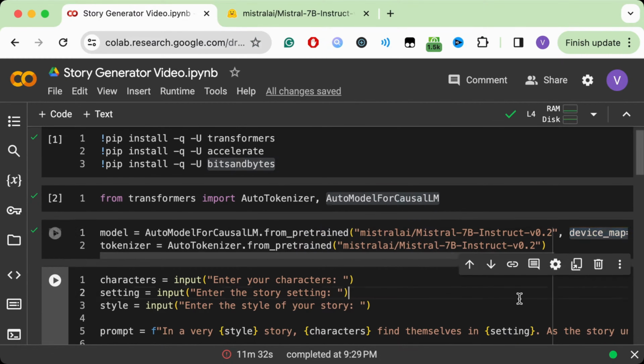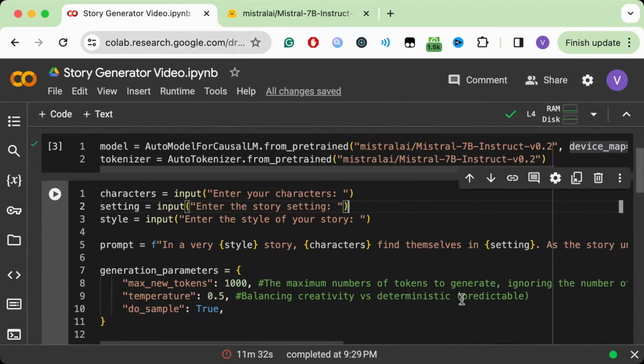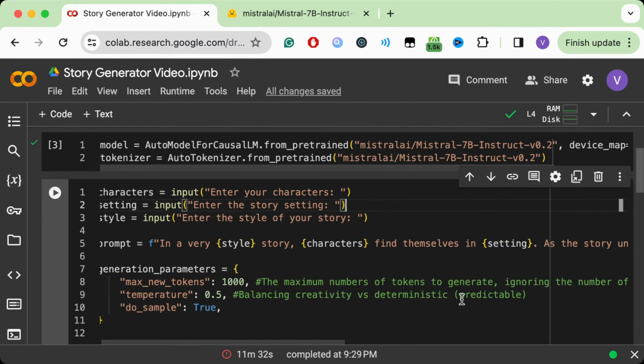Now that we've gotten these steps done, we can finally get into the main code. In the fourth cell here, we're going to involve the user in the storytelling. So we're going to ask for characters, and then we're going to ask for the setting, and then we're going to ask for the style as well. These answers will help shape the story that Mistral is going to tell.